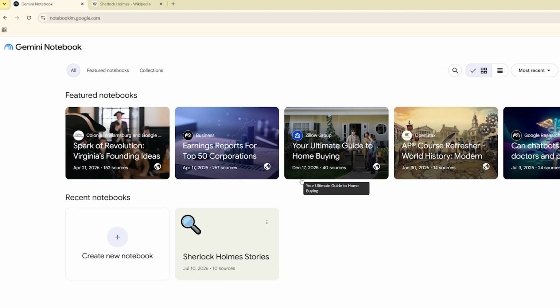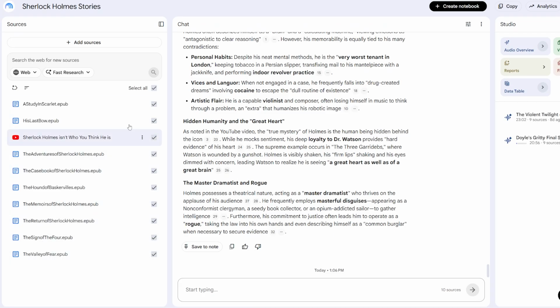Want to add a website to Gemini Notebook, formerly NotebookLM? In this video, I'll show you how to import a website as a source and combine it with the documents already in your notebook. I'm using the same Sherlock Holmes notebook from my previous tutorials. It already contains the complete Sherlock Holmes canon from Project Gutenberg, along with a YouTube video about Sherlock Holmes.